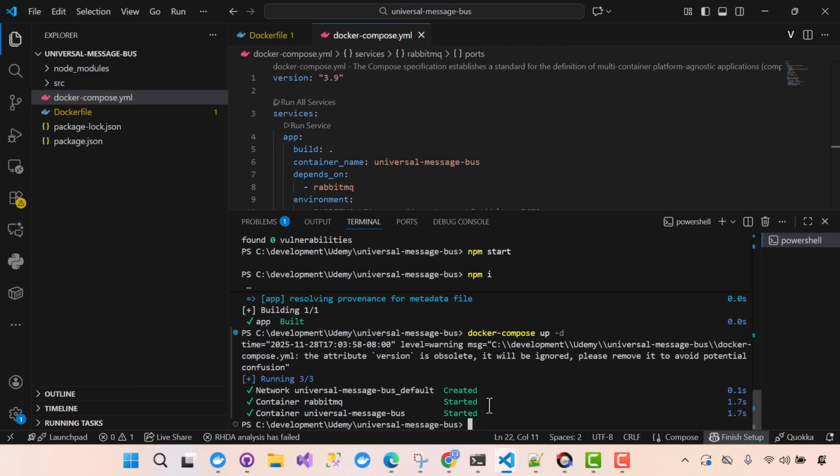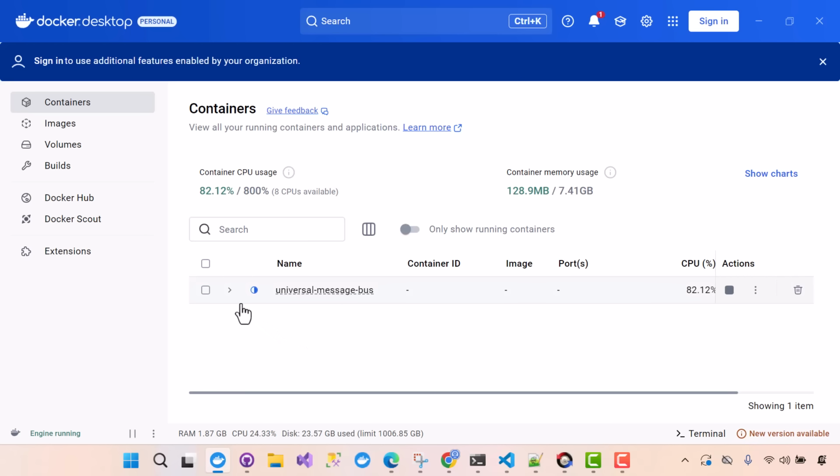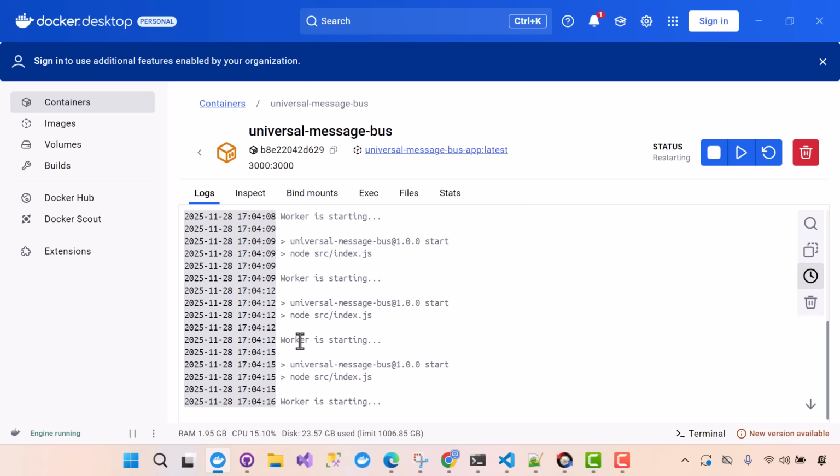All right, so starting the containers, if I head over to the container, we see Universal Message Bus, great. RabbitMQ is live, and then if I click into the Universal Message Bus, worker is starting. It's just repeating, right? So we're going to get our worker set up now. All right, so looks like our Docker files are looking good. Let's build our universal message bus that can talk to Kafka, RabbitMQ, or Redis.